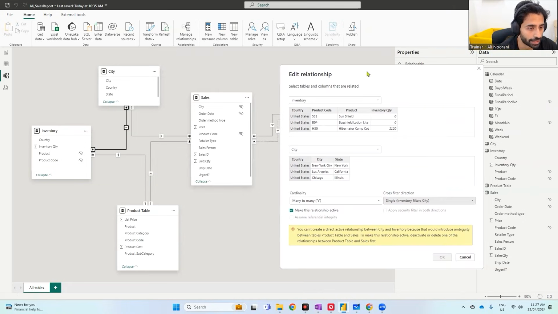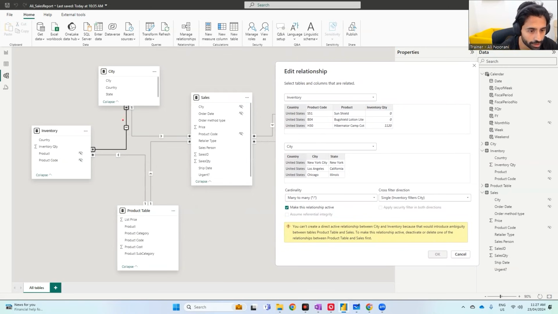Let's actually see this and expand on this. It says you can't change the direction of this relationship. See this? You can't change the direction of this relationship like this because it is going to create ambiguity between the product table and sales table, right?